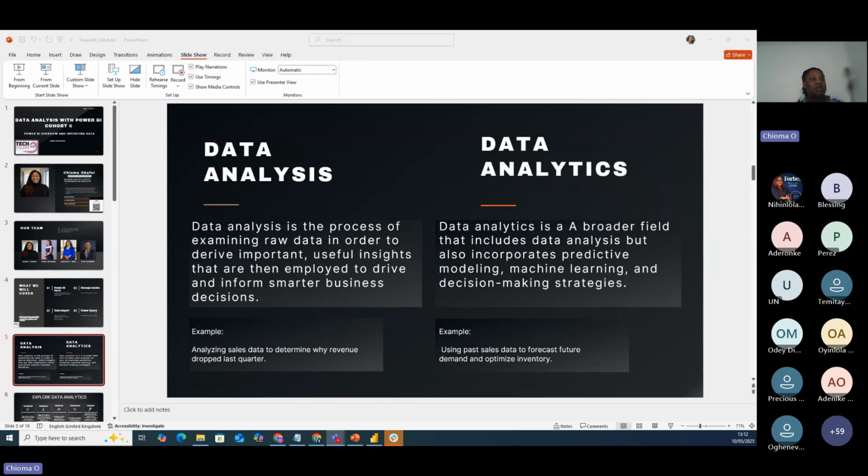Now, if you look at the example that I gave there, it says analyzing sales data to determine why revenue dropped last quarter. So what it means is that this is a company that is into sales, and they've been keeping a record, and they want to look at it and see how well they have performed, right? This is based on the data set that they have. That is what Power BI can help you do, as long as you understand how it works.